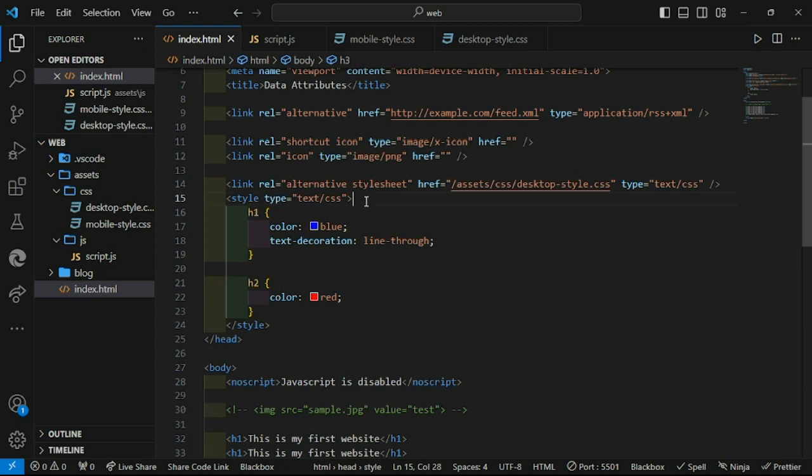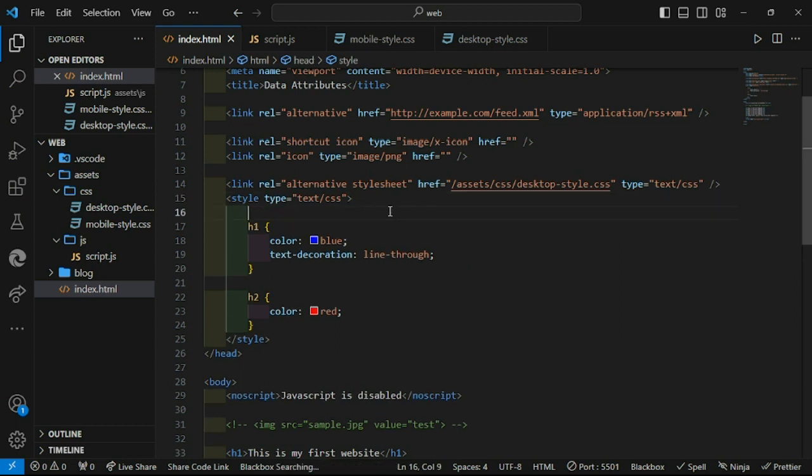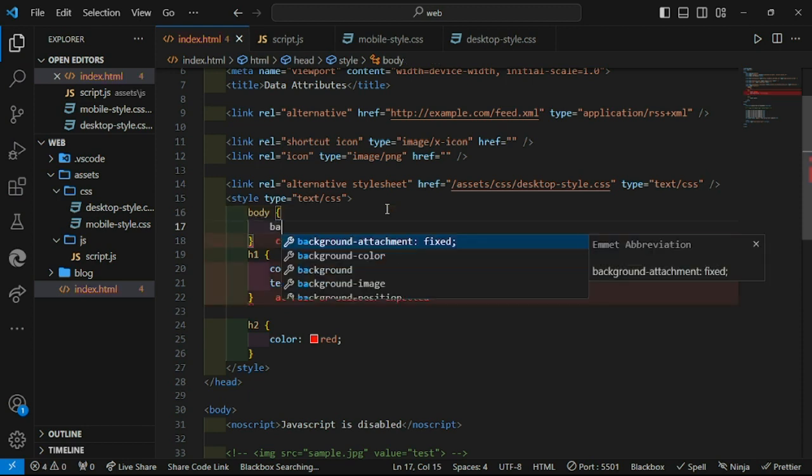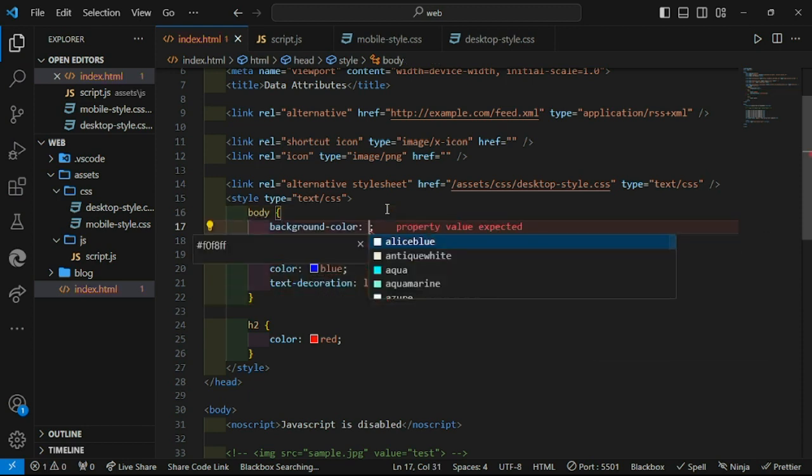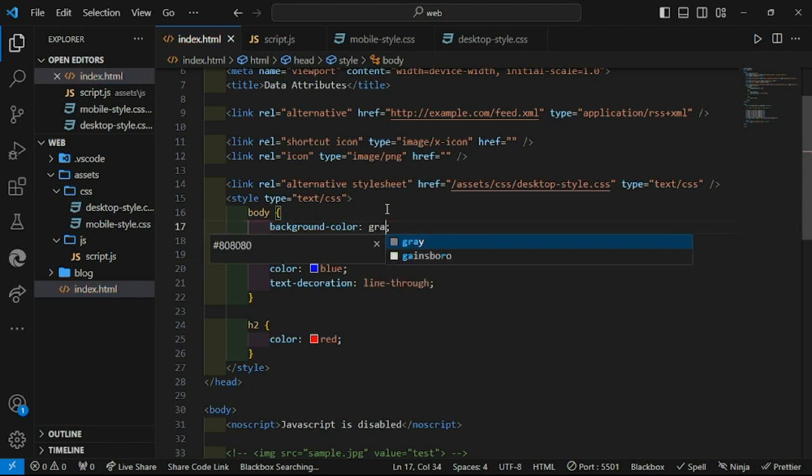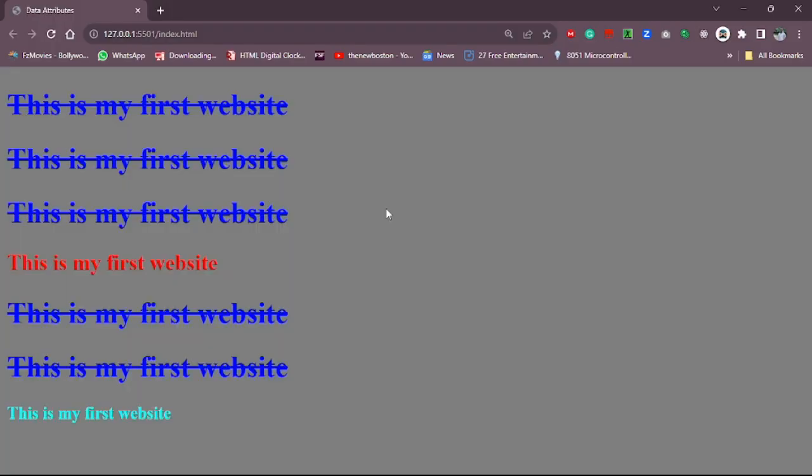So in the internal style, I can also specify body. You can style almost anything. Let's say background color, I'm going to put this as gray. So if you go to our web page and reload, you see the web page is now gray entirely. The entire web page will be colored gray, but it's not actually professional.